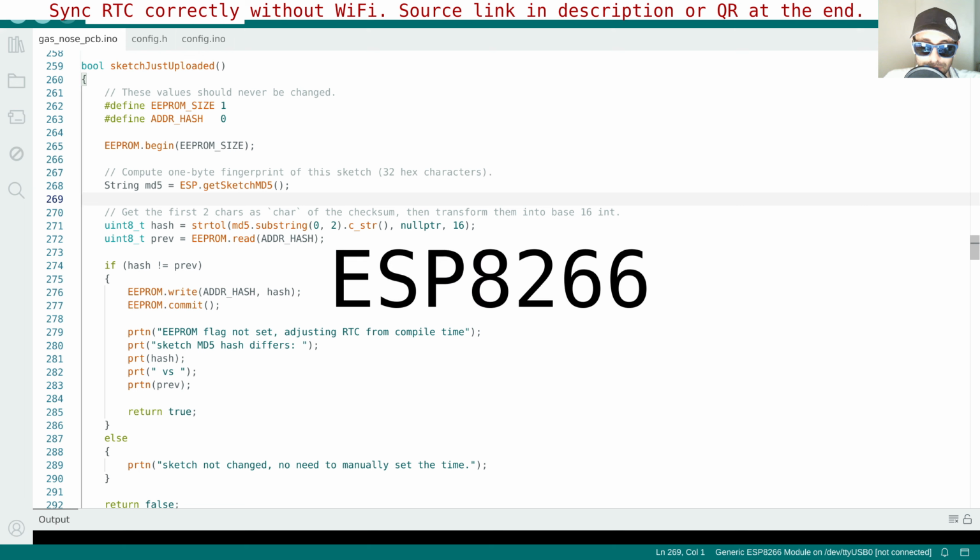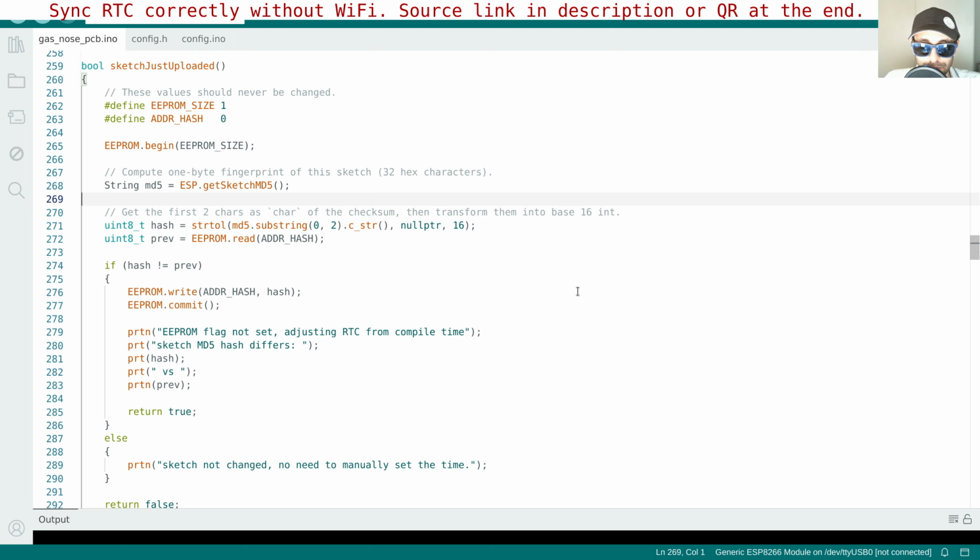This was tested with an ESP8266, but it should work with ESP32s and other Arduinos with some changes. So here's how you get the checksum with this method here, get sketch MD5. And then to avoid wearing the small EEPROM out prematurely, you can write a single base 16 integer, like this, which is an 8-bit integer specifically, corresponding to the first two characters of the MD5 hexadecimal checksum.